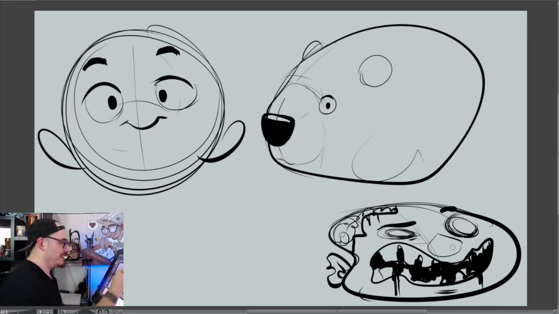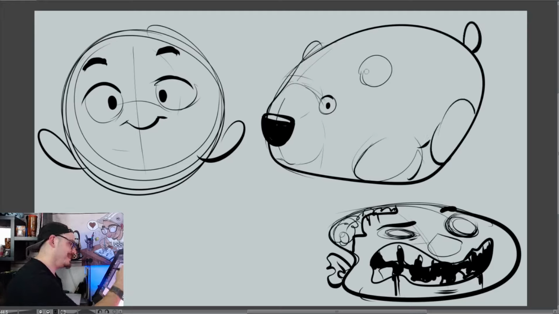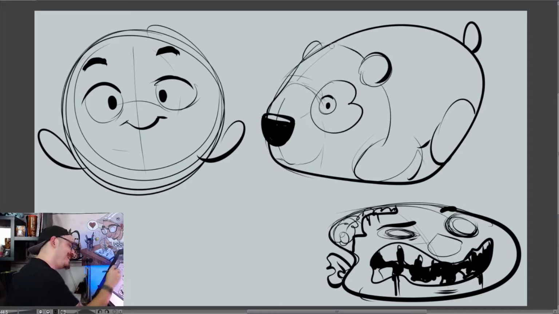So now we have a zombie. We have a bear. Panda. And you can just build on top of that, and it's really nonstop. You can just keep on going forever.